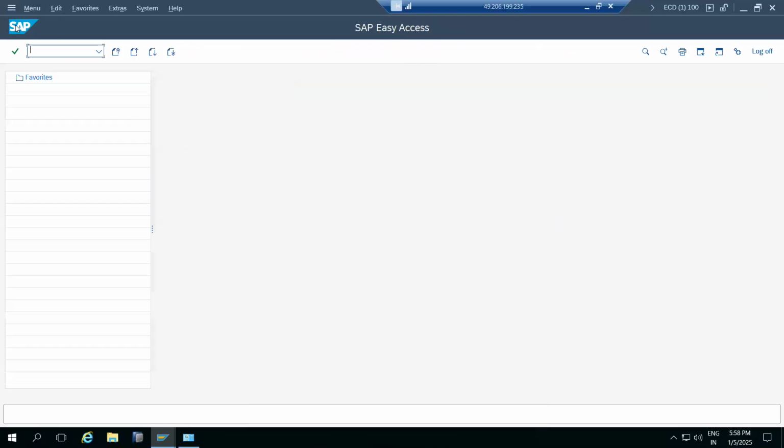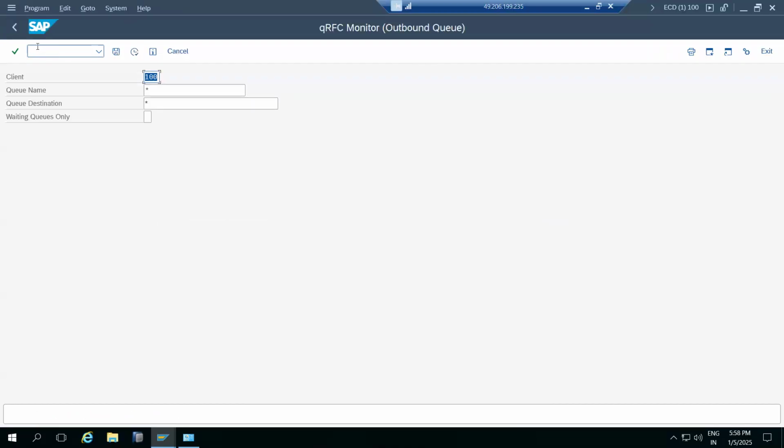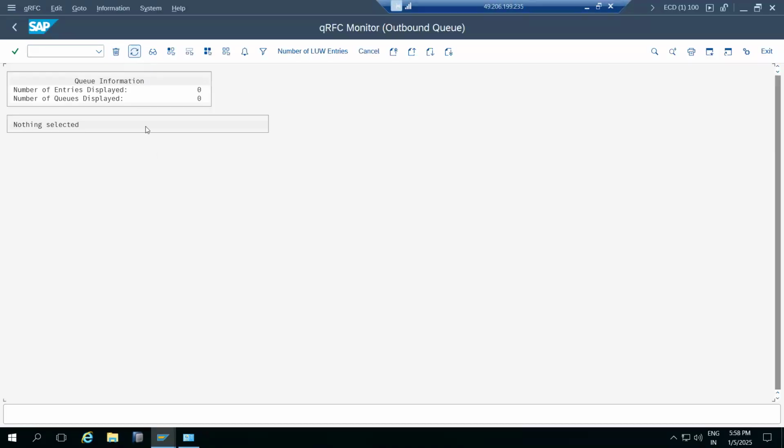Sir, where can we check whether the data is going or not, or whether there are any failed entries? If you go to SMQ1, here we can check whether any entries are stuck. If you find some data entries stuck here, it means data is not flowing to the outbound. Outbound means going to another system via RFC destination.